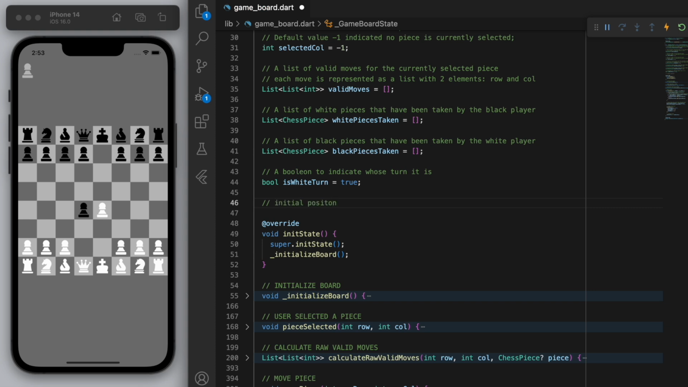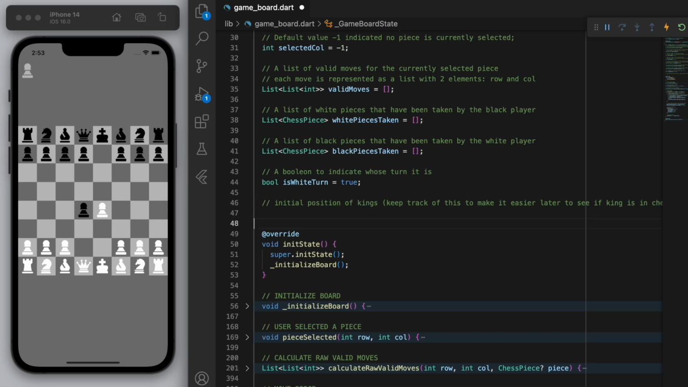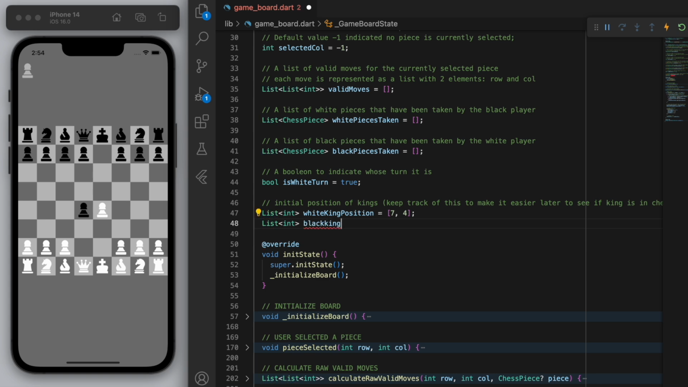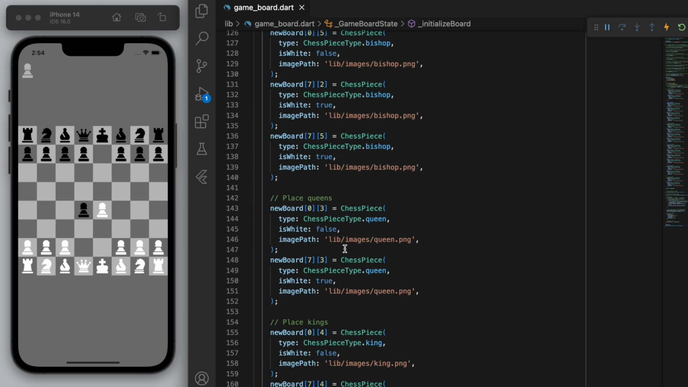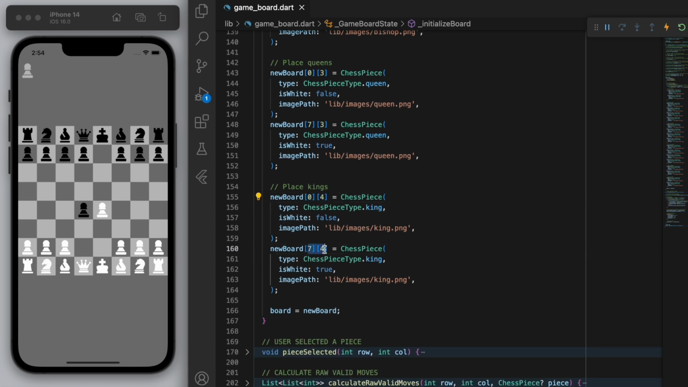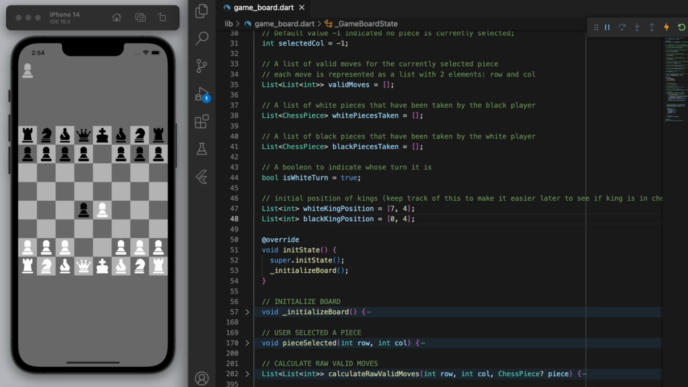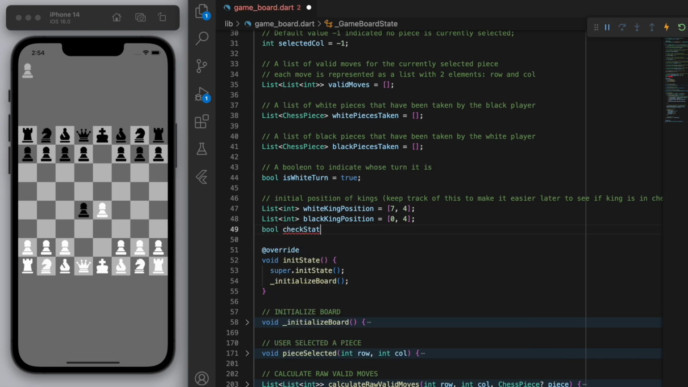So one useful thing to do is to actually keep track of the position of the kings. Keeping track of this will make it easier to do the king check later on. So for the white king position, that's just going to be 7-4, and black king position is going to be 0-4, right? These initial positions should be the same thing as when we initialize the board. If you go all the way down to the king, it should be 0-4 and 7-4. Sweet, and let's also naturally just have another boolean just for the check status, which currently should be false.